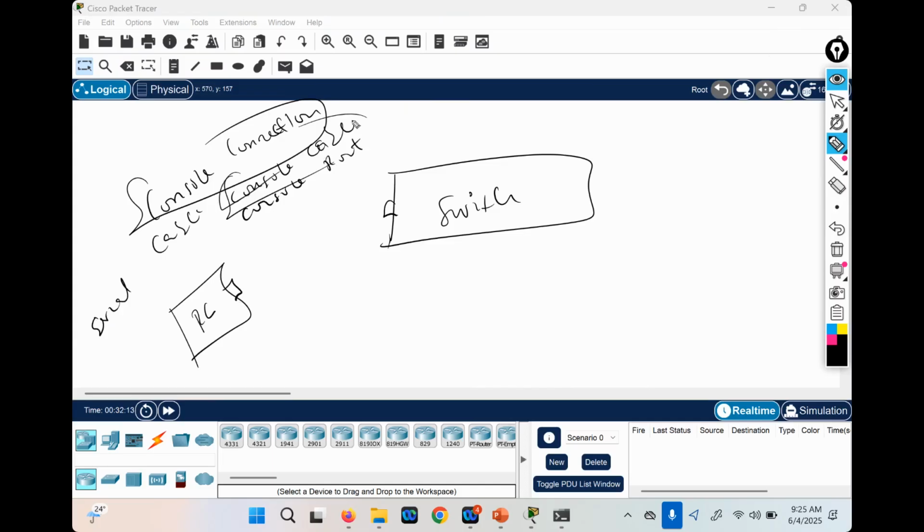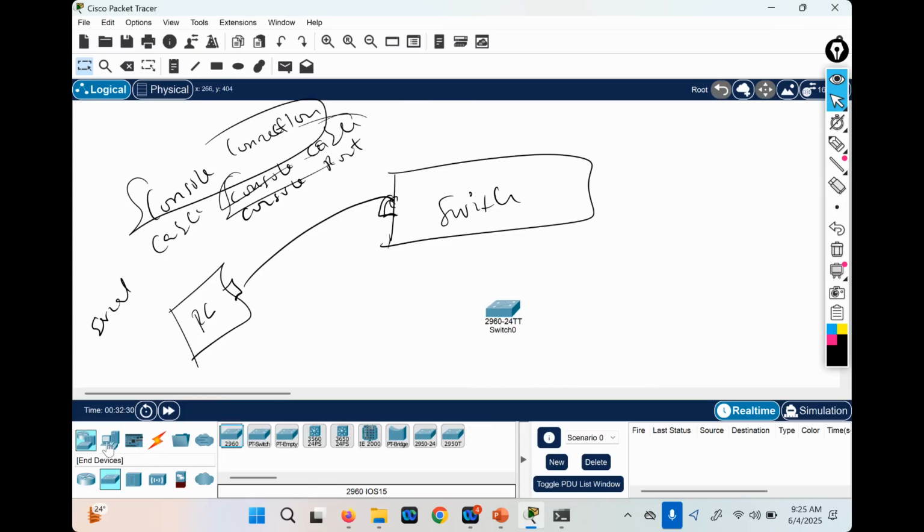So I need to get this cable. This is the console cable, and of course, connect to the console port on the switch. Let's bring a switch out and let me show you something, guys. Let me try to connect a computer to the switch.